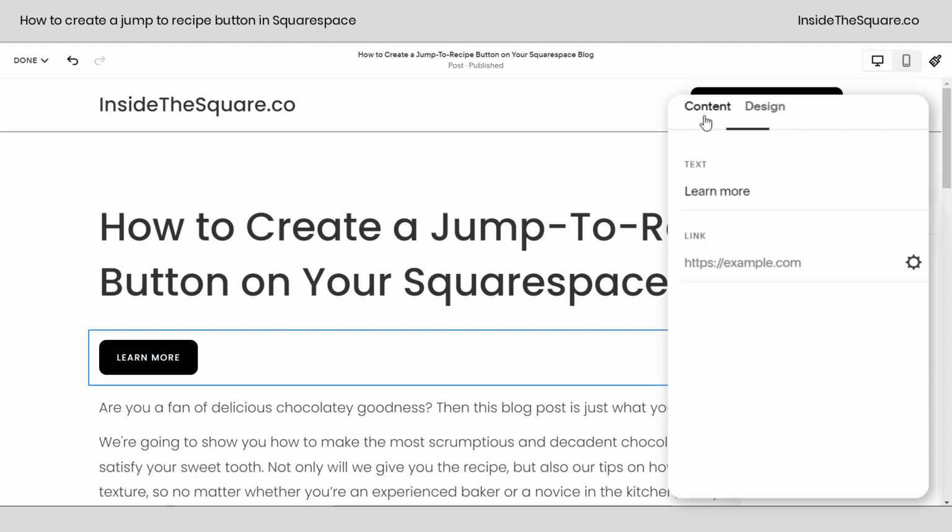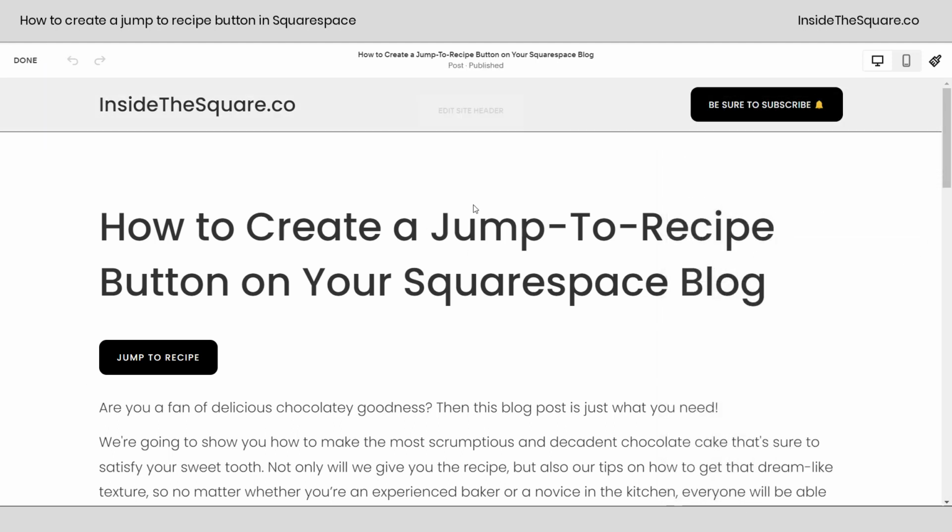All right. Now under content, this is where you're going to add the label for this button. In this case, Jump to Recipe. Directly underneath that, where it says link, we're going to add the hashtag symbol and the word recipe. This is what we named that spot in our code block, so that's why we're repeating it right here. I'll go ahead and select save.